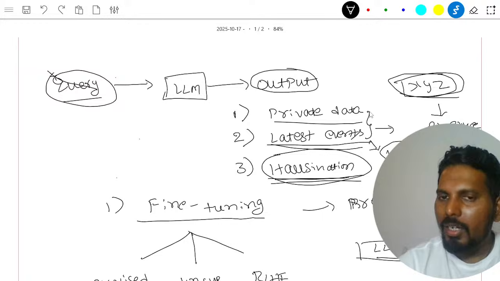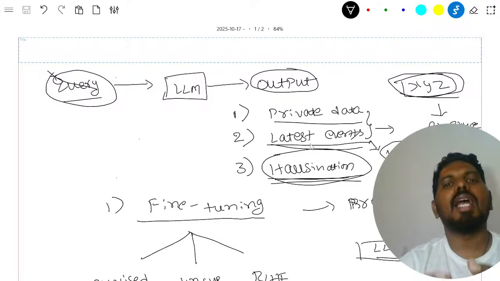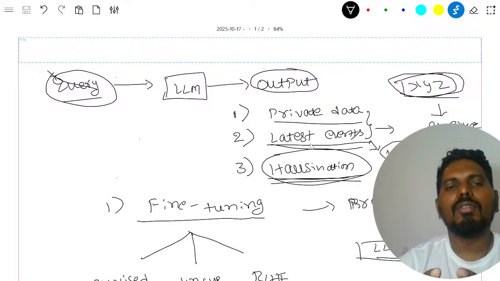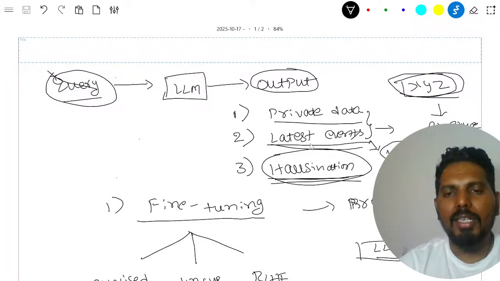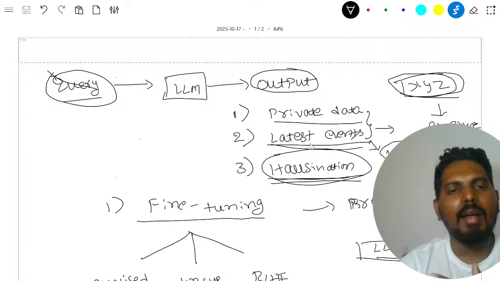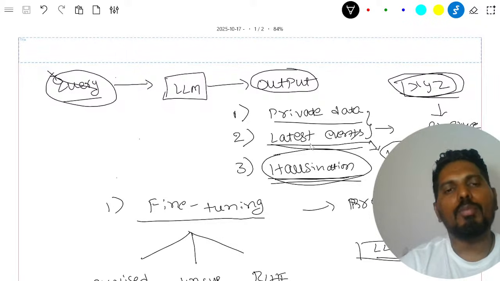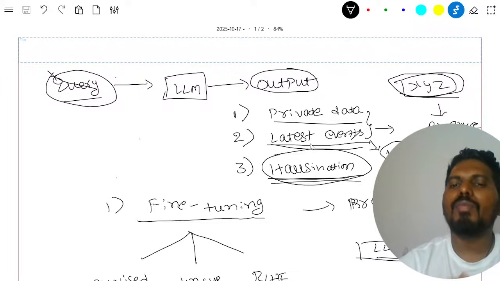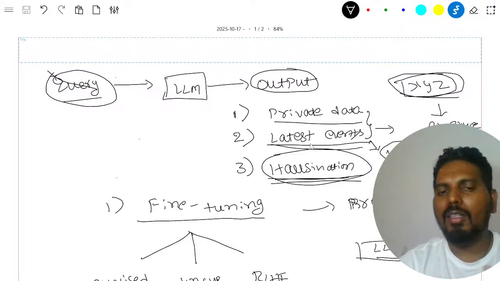They are not aware of private data, they have a knowledge cutoff so they have no idea about the latest events, and the third problem is hallucination. Even though it doesn't have any idea about a particular topic, it will still try to give you some answer, correct? So these are the problems.